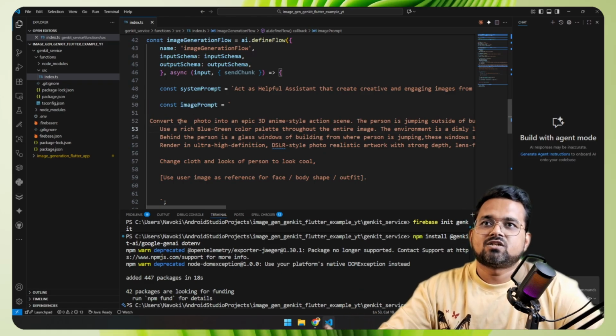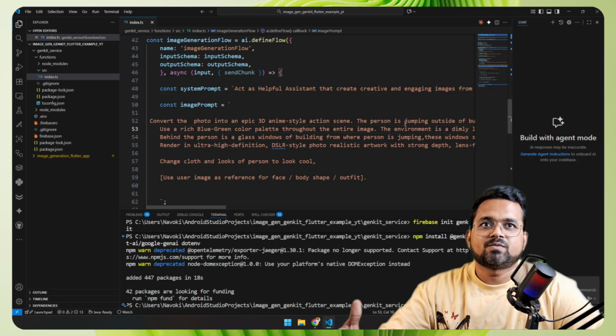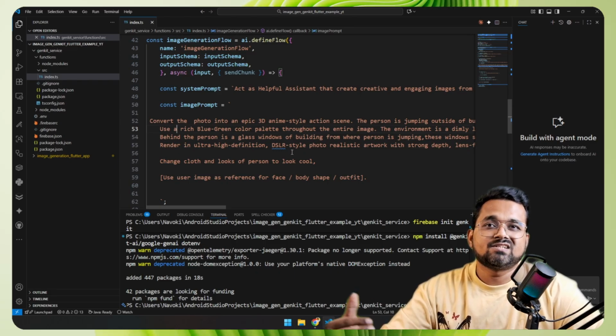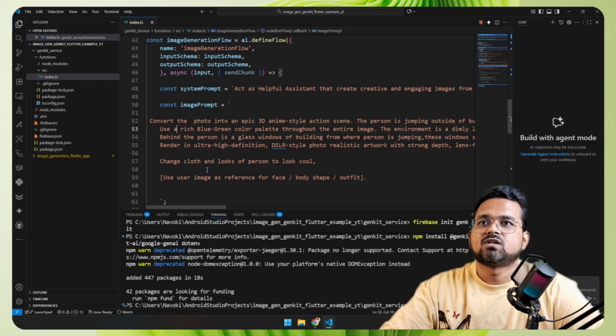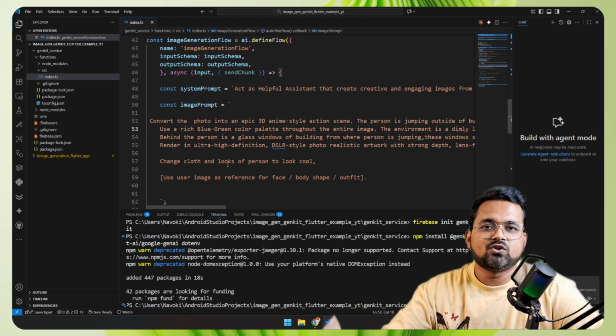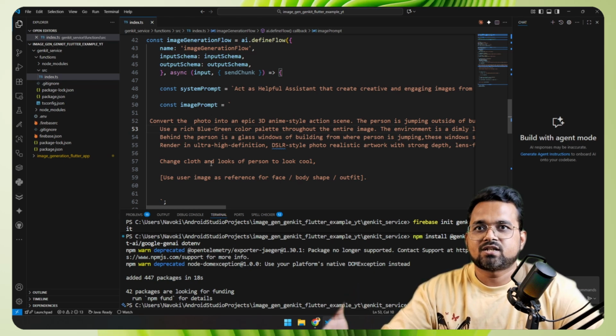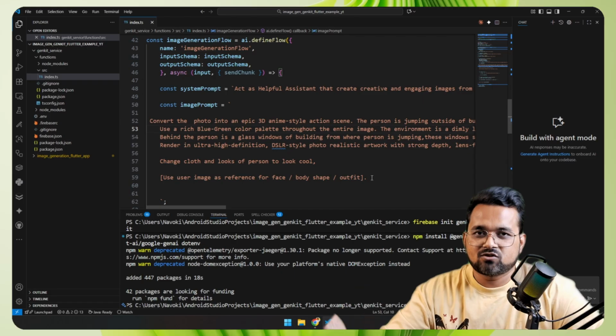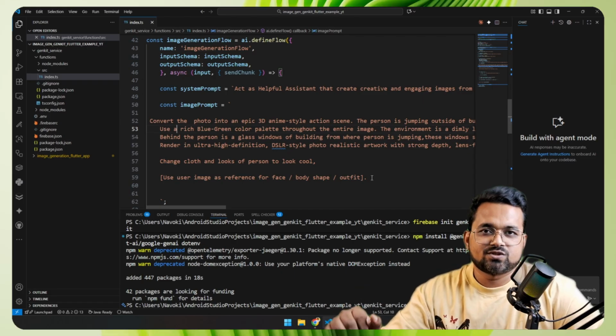Our prompt is: convert the photo into an epic 3D anime style action scene. The person is jumping outside the building. Use a rich blue-green color palette throughout the entire image. Render in ultra high definition DSLR style photorealistic artwork, change clothes. So whatever image the user sends, it will imagine new clothes and create a new character accordingly. Use the user image as a reference for face, body shape and outfit. So it maintains some kind of consistency with respect to the user image.